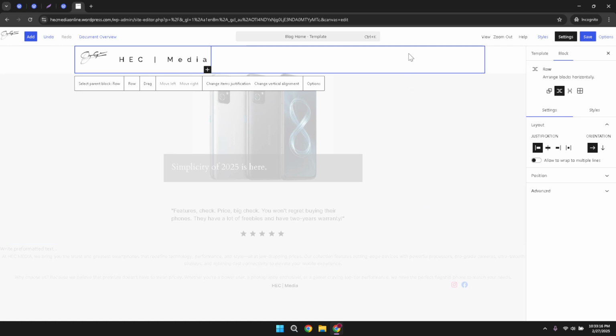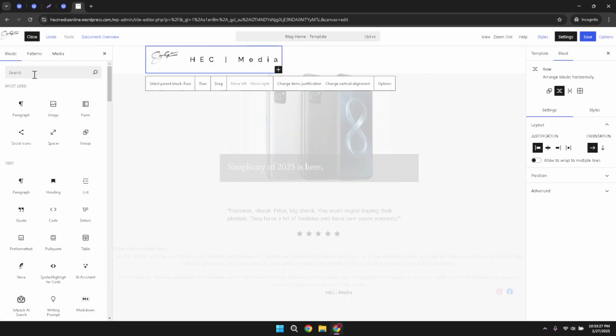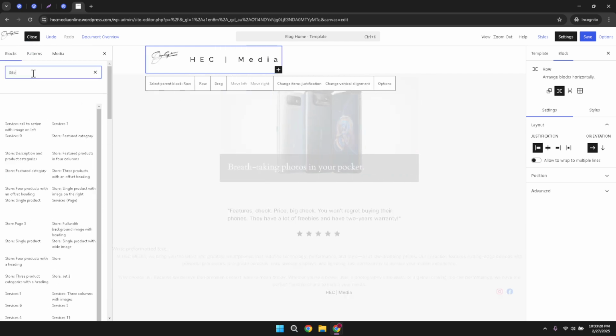In the editor, turn your attention to the top left corner of the interface, where you should see a button labeled Add. This button allows you to insert a variety of blocks onto your page. Click this button to start the process of adding the logo widget. When the menu opens, you'll want to type Site Logo into the search bar. WordPress offers easy navigation and quick retrieval of features, making it user-friendly and efficient for enhancing your site.